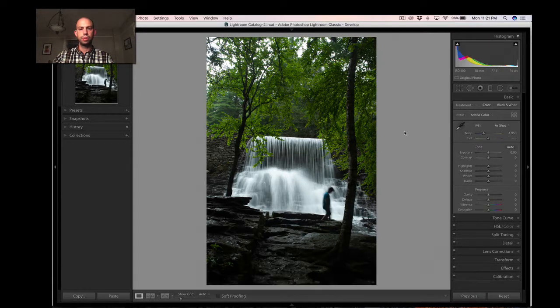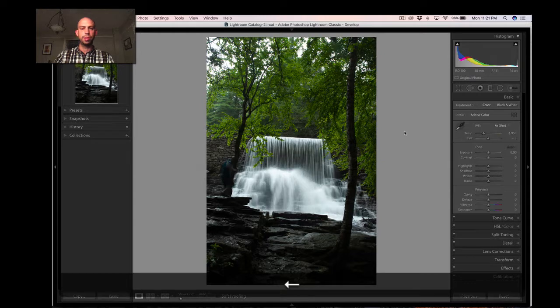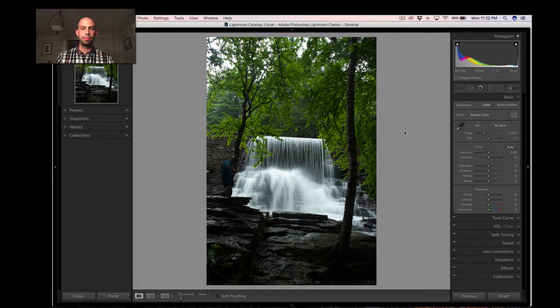So I took 2 shots. Here's the second, with the person in 2 different places. And what I'm going to do is composite these images together in Photoshop to eliminate that person from the photo.